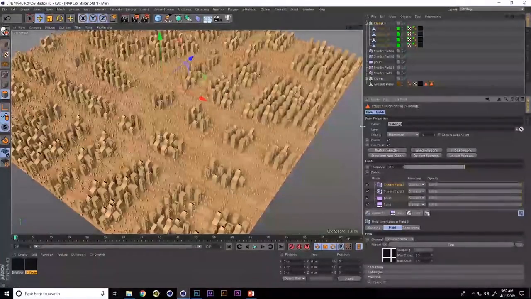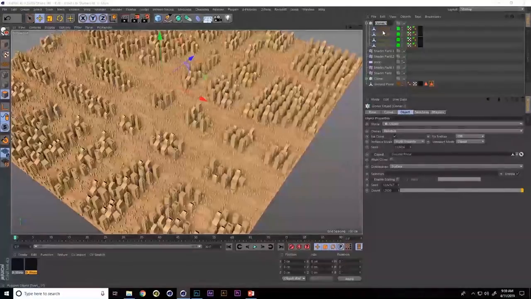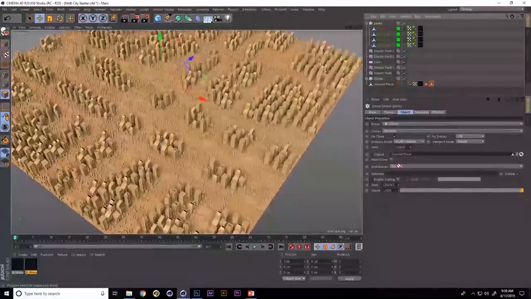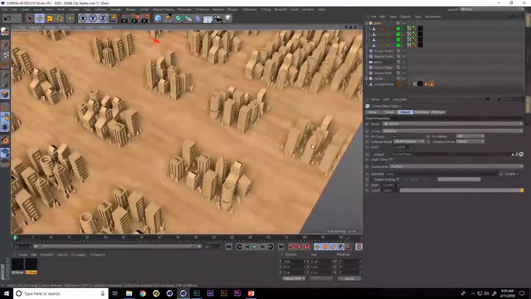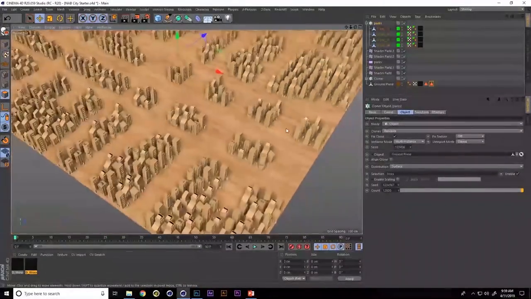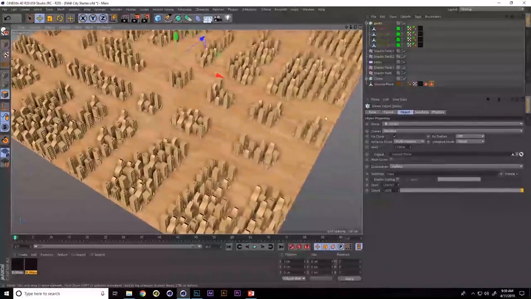So let's rename this guy trees. Now let's jump into our cloner for our trees. Let's just name this parks. And we're going to drag that polygon selection into our selection input of our cloner. So it's still not there yet, Chad. What's going on here? We got our trees happening exactly where our buildings are happening, and that's not what we want.